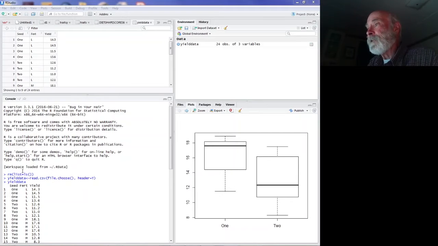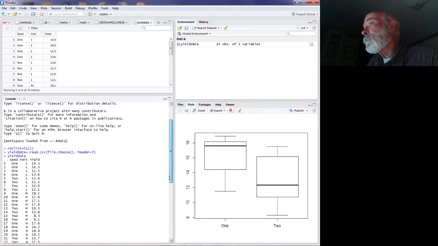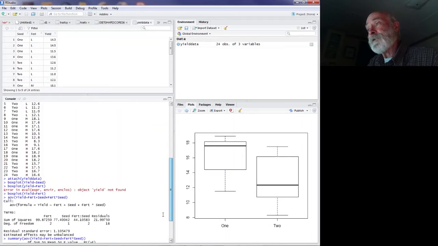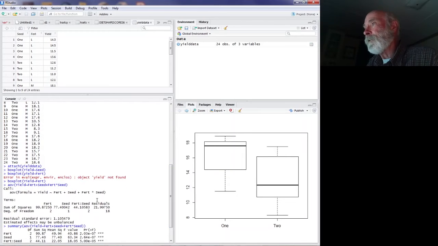So that gives me this first row of data here: SEED, FERT, YIELD. And notice that those are all capitalized. So SEED is capitalized, FERT is capitalized, and YIELD is capitalized. Here I've simply asked for R to print out the data set for me. I don't have to look at the structure or anything of that sort. I know it's going to be fine.